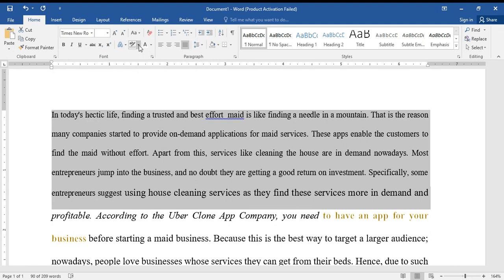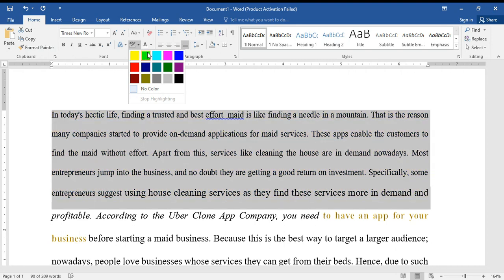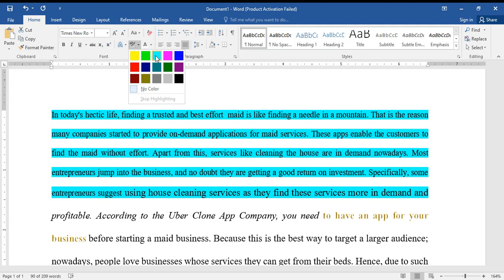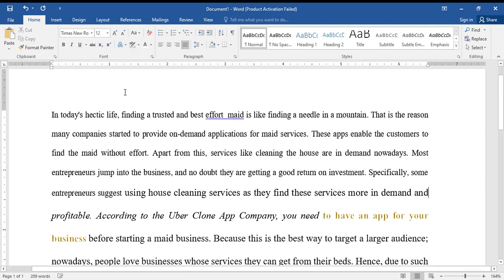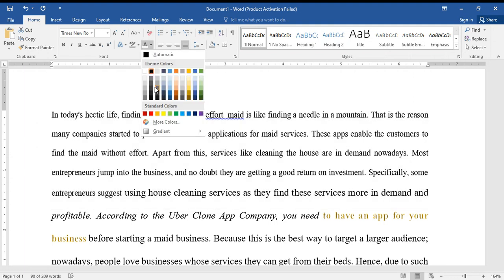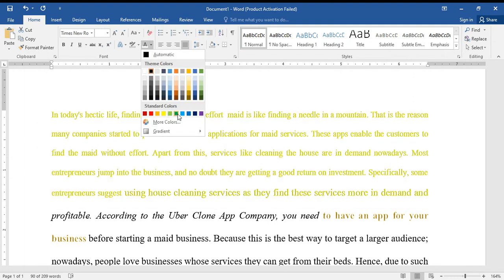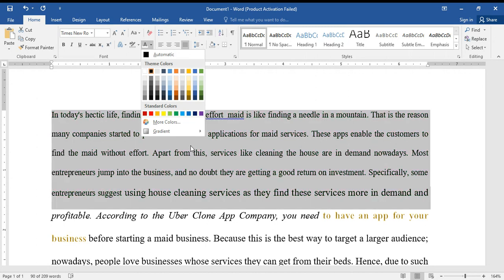The next thing is this button. This is the text highlight color. If you want your text highlighted like that, you can select any of the colors, and it will appear like that. Or if you want no color, you can select this one. The next key is this A button. If you want any color for your text, you can select it from here, and all the text will be colored like that.